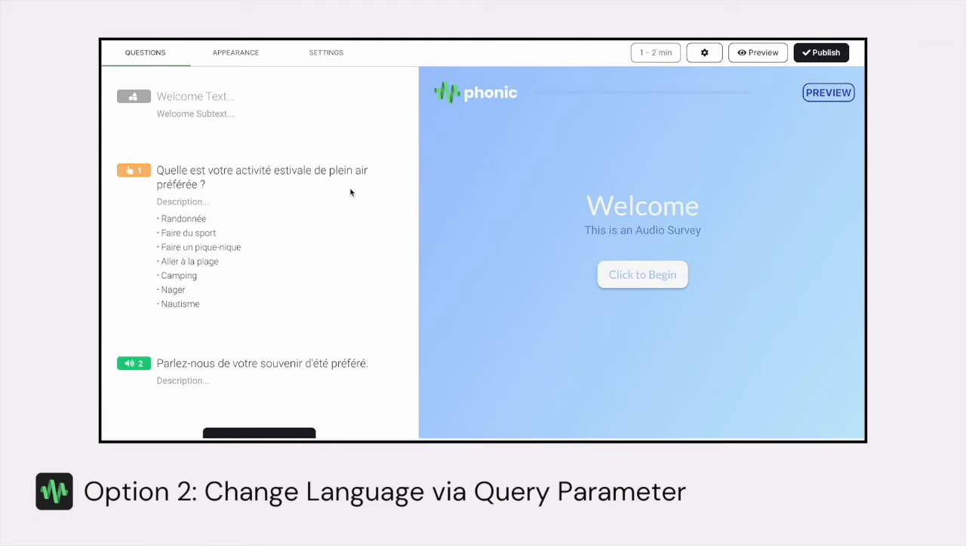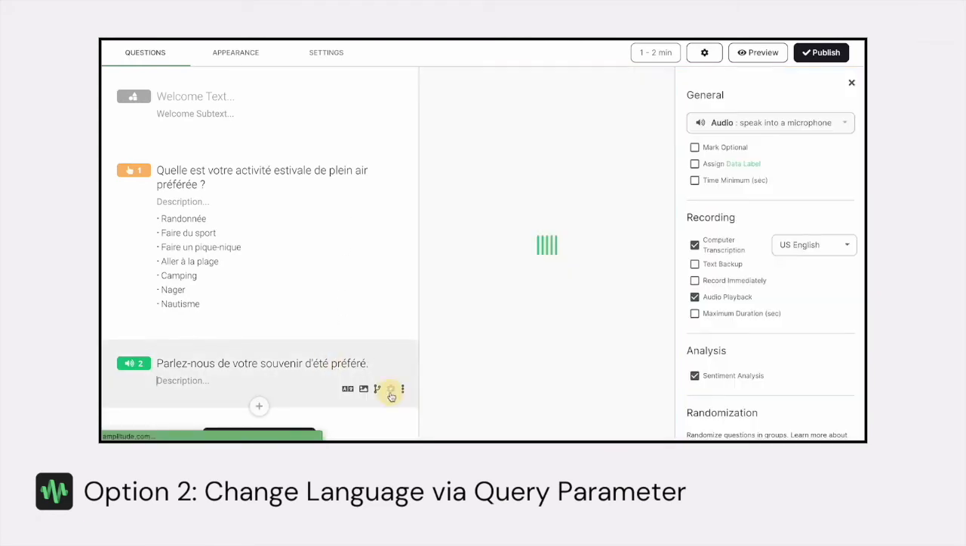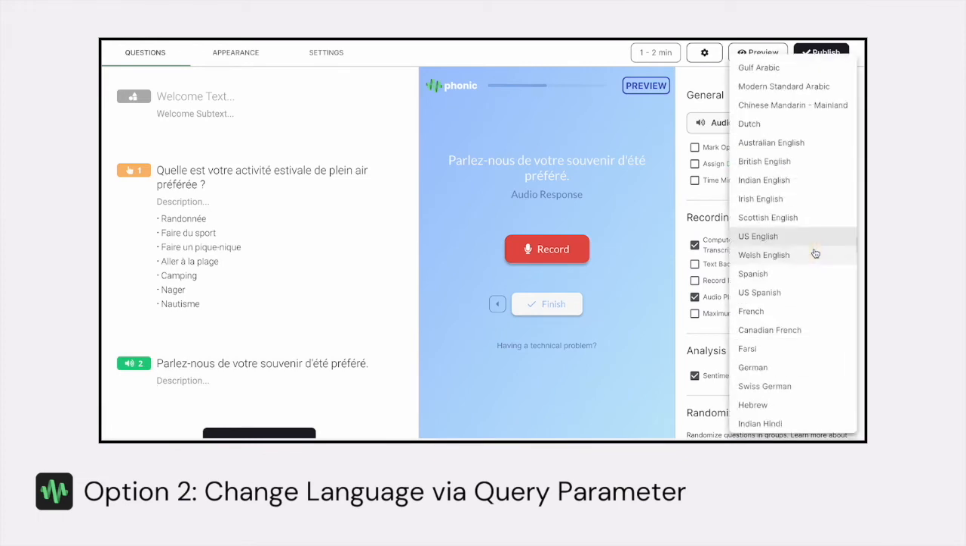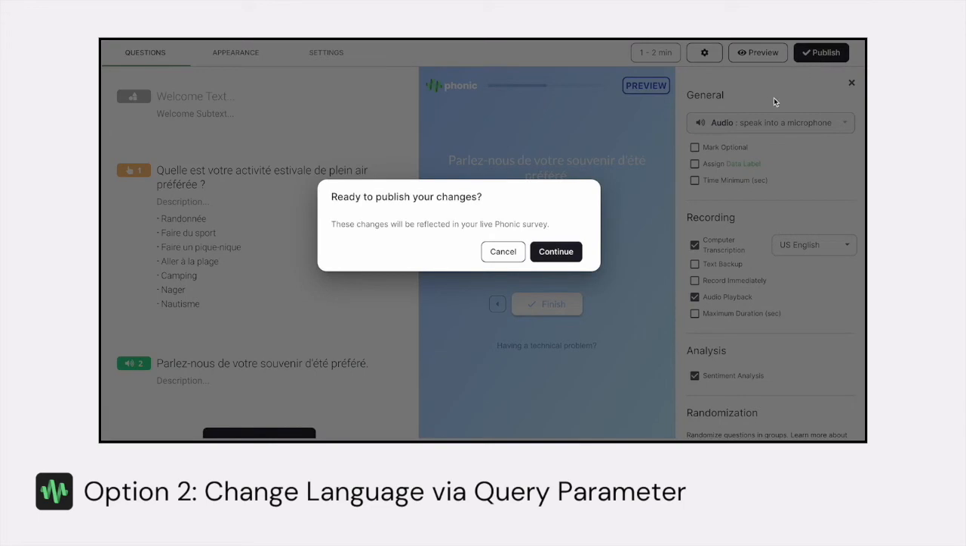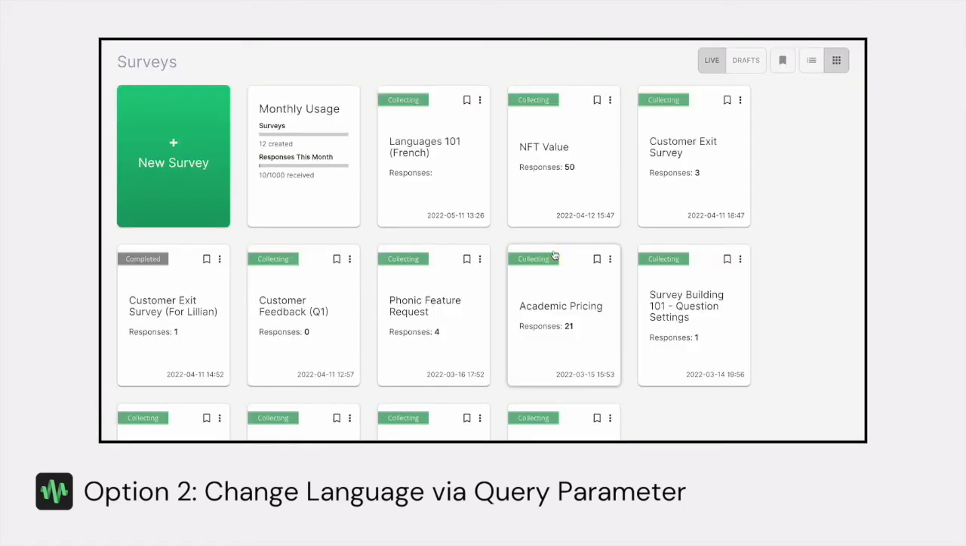If you have a lot of audio questions in your survey, you might not want to use the point-and-click solution just described. Instead, you can add a query parameter to the end of your survey URL, which will automatically set the survey language and the transcription language for all audio, video, and screen recording question types.